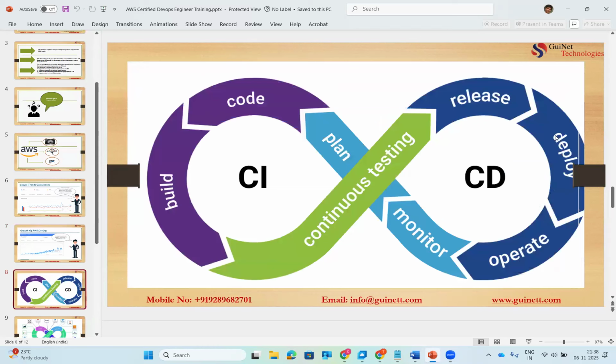Now, a quick idea about what CI/CD is. Like the way I said, CI stands for continuous integration, CD stands for continuous deployment. Now, what is there in CI? Like the way I said, with continuous integration, customers will not be able to access the application. CI is more about developers working on the development process of the application.